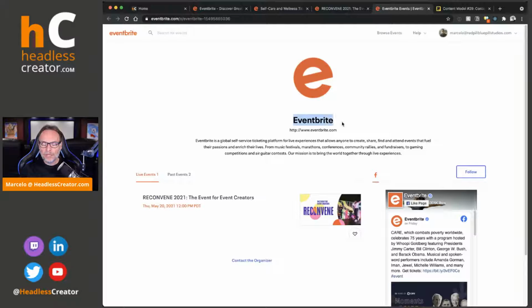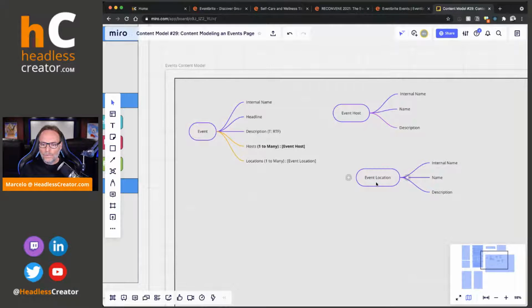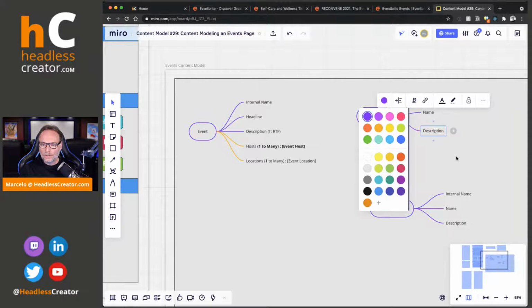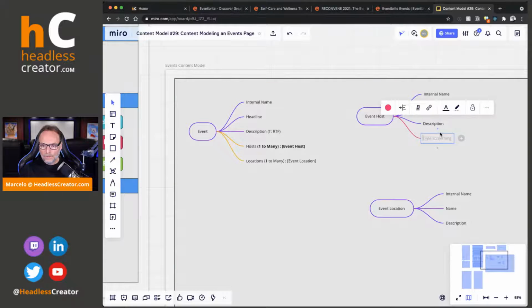If you look at their homepage, they have a logo, right? They have a description. And then these are all events, past and present. So it doesn't matter. You can get that from the events by querying that. That's not a problem. But in this case, we need to add maybe a website and a logo. So for the host, we have name, description. We're going to say website.